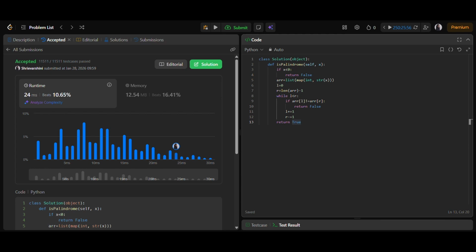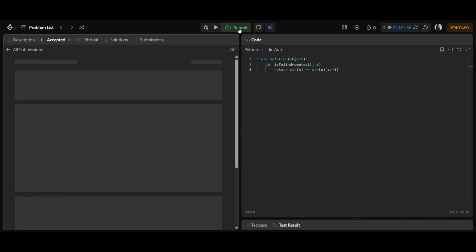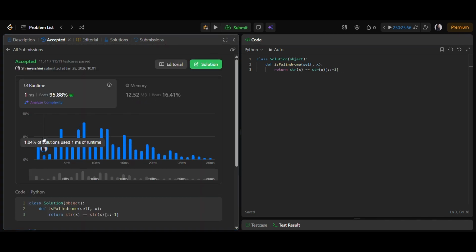Let me just clear this code. So what I do here is I return true or false based on whether the converted string is equal to the converted string when read from right to left. That is what I am using, colon and minus 1. And if we run the code, we can see that it runs in 1 millisecond, which is the most optimal solution.